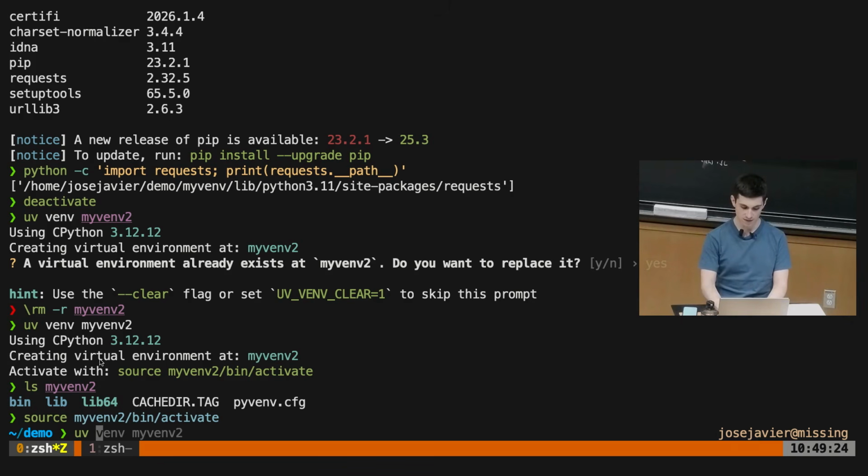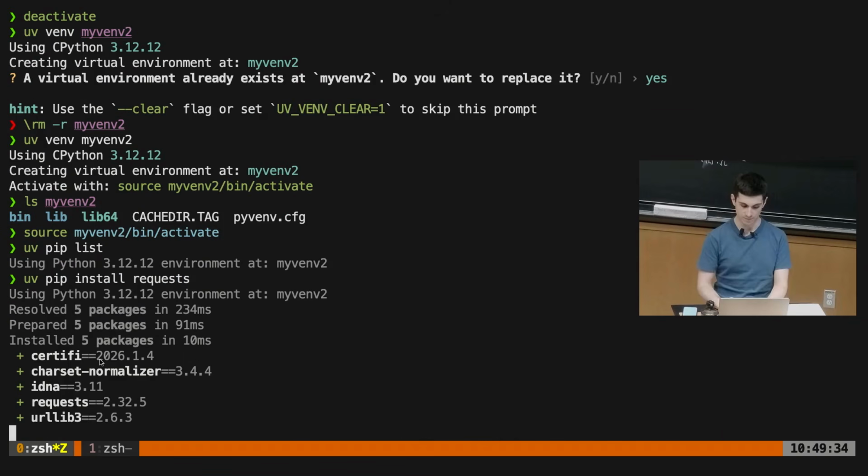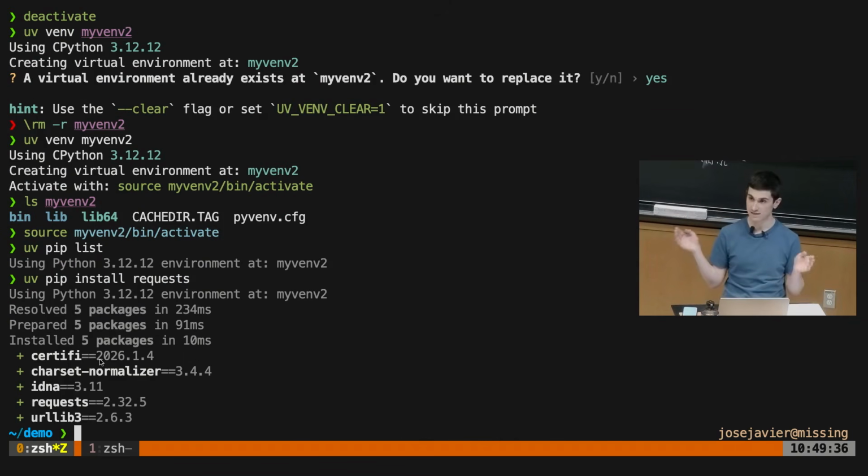And here we can check that there are no packages, and if we install requests, we can see that UV does exactly the same job, but it's actually much faster. And as you start getting into bigger and bigger packages, it can go from minutes to seconds. That's how fast it can get.